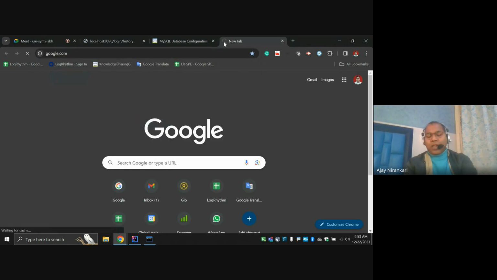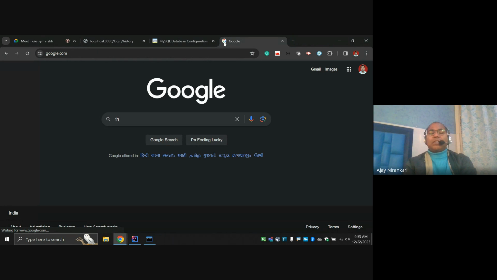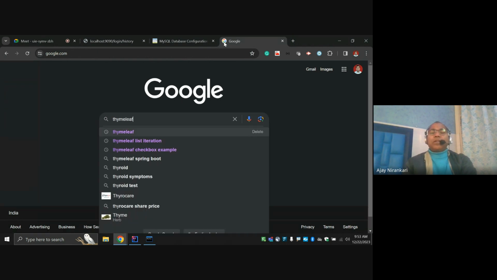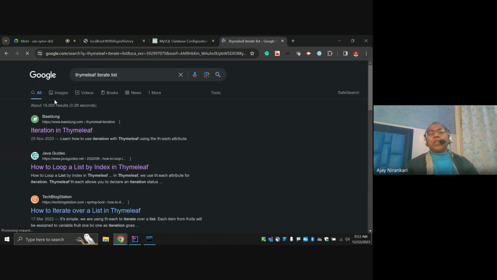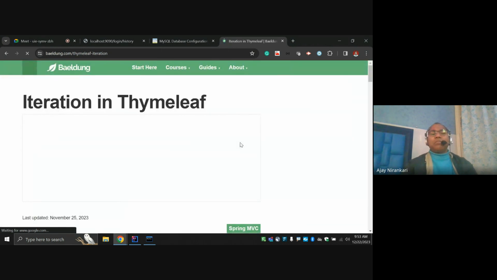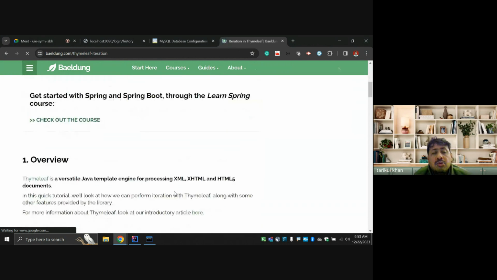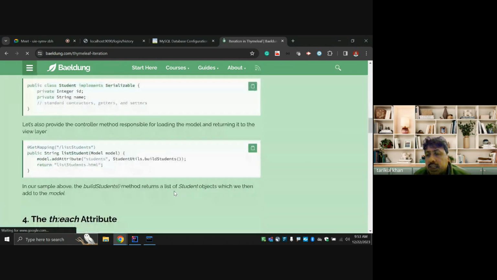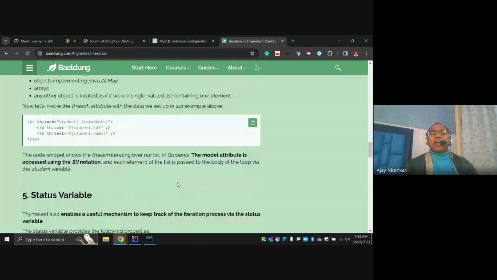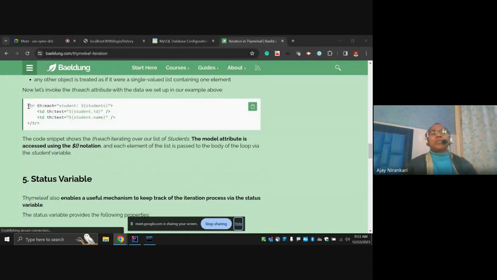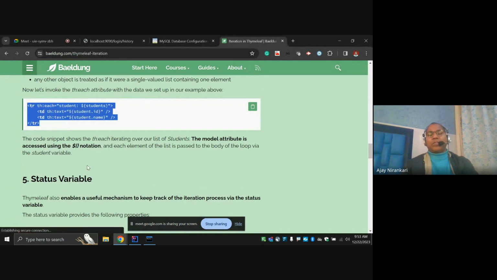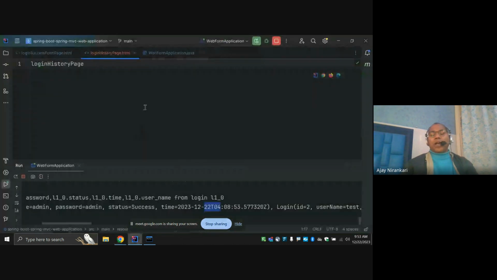Say, hey Thymeleaf, iterate the list of items. Iterate the list, right? So they give the syntax, any basic syntax you can use. We don't have to go to the Spring Boot website, it's just on Google. So this is the way you can iterate, a simple code, which I am just writing here.